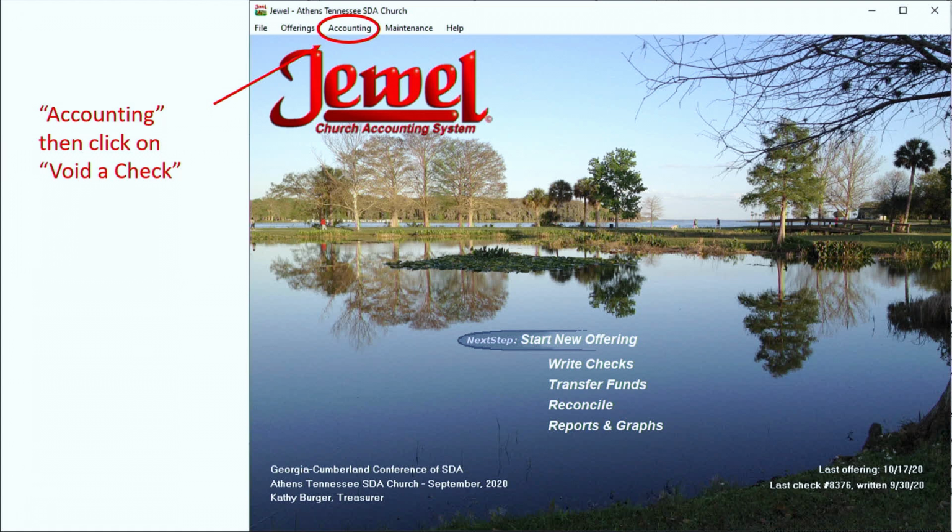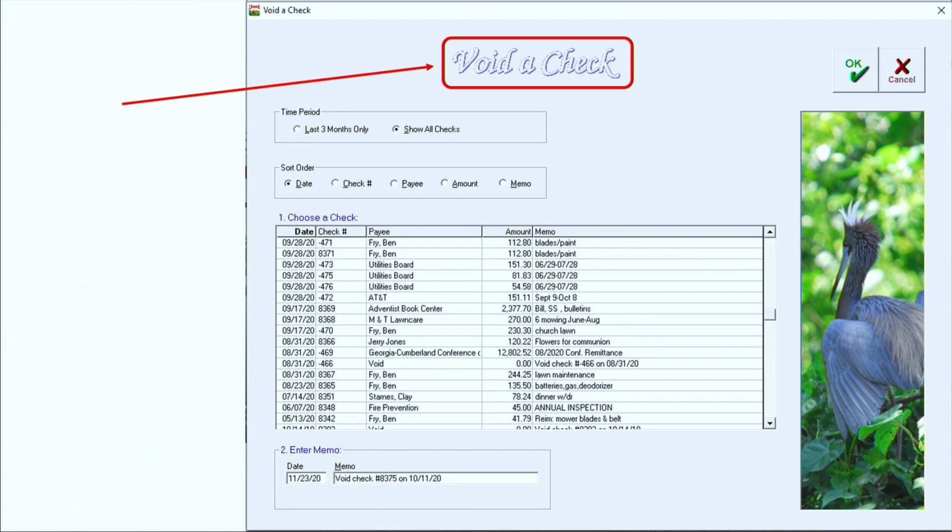If you don't see Void a Check as an option, it could be that you're using a version that is older than Jewel version 7, which is when this snazzy feature was introduced, and you need to upgrade. But let's assume that you found Void a Check and clicked on it. Something like this is what you will see.